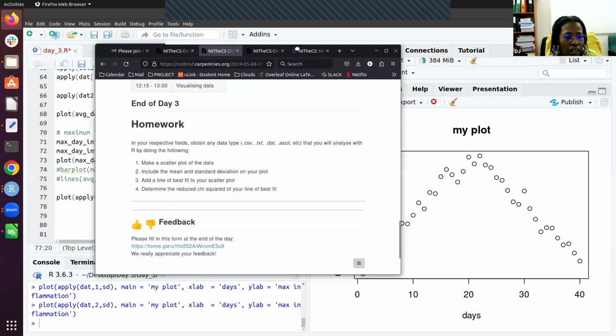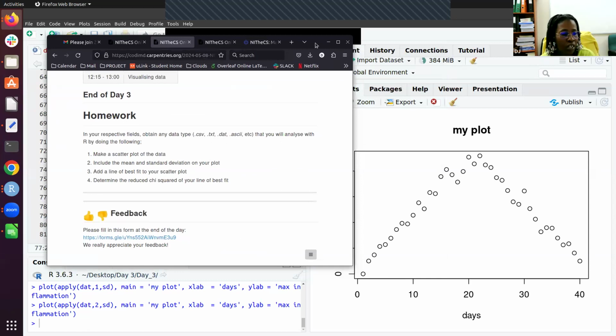I know in my field, I'm not sure in other fields, scatter plots are very essential, and being able to fit the data is very essential. So if you have a scatter plot like this, then we can include statistical parameters, which tell us a lot about the data that we have and how it deviates from the standard or from the mean, right? And sometimes we add the line of best fit and we determine the reduced chi-squared.